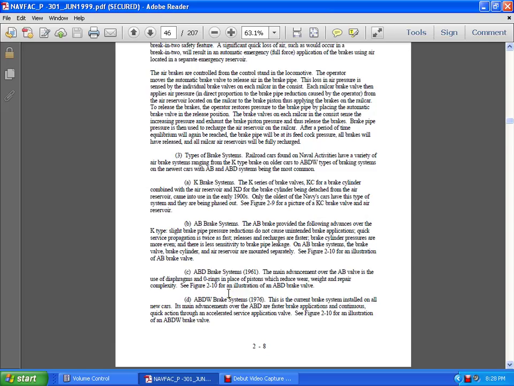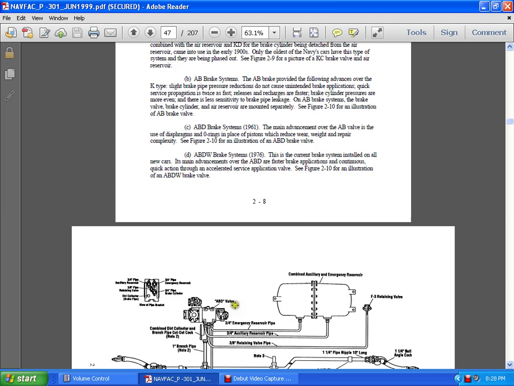The ABD, in 1961, was the maintenance advancement of the AB valve, using diaphragms and O-rings in place of pistons to reduce wear and repair complexity. See figure 2.10 for the illustration. The ABDW, in 1976, is the current brake system installed on all new cars, an advancement of the ABD with faster brake applications and the action of the accelerated service application valve. See figure 2.10 for the ABW valve.